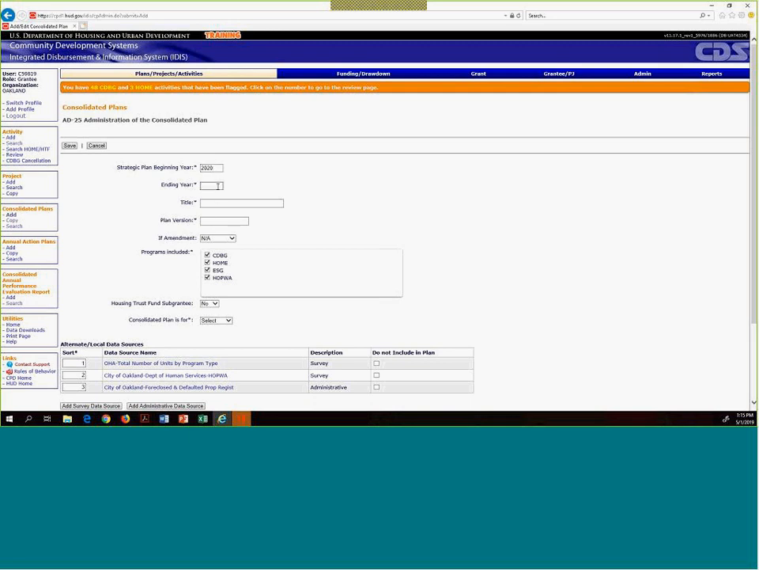For the last program year of my con plan cycle, this would be 2024. Your title for your con plan, there's no official guidance for what the title should consist of. The title will be displayed on the cover and at the top of each page of the printed report. So this could be changed even after the plan is created.